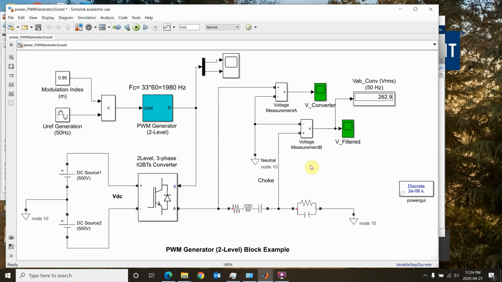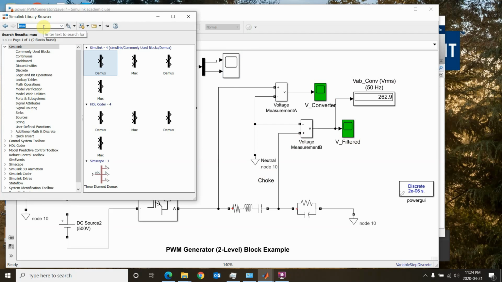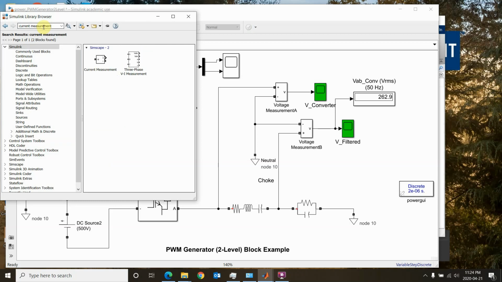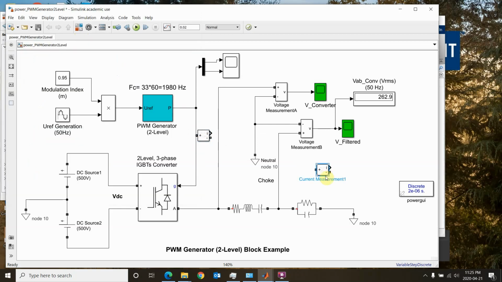Okay, so we converted this three-phase inverter to a single-phase inverter. We measured the voltage before the filter, voltage after the filter. I also want to measure the current. So I'm going to go here and I'm going to write current measurement. Okay, I find the current measurement. I drag and drop. Maybe I need one more, so I'm going to drag and drop one more.